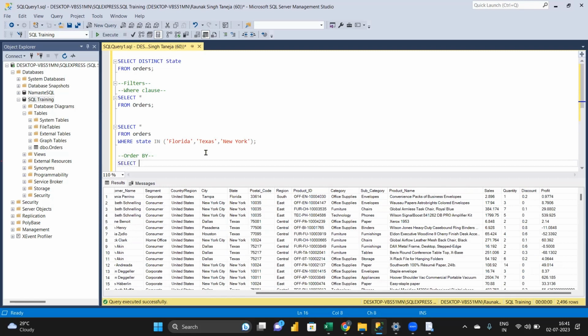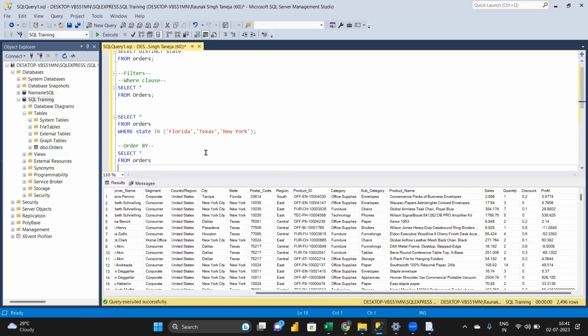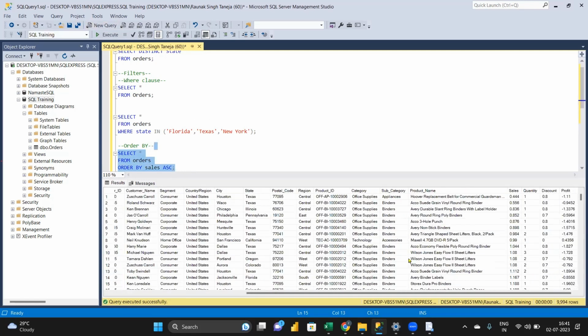So I write select star from orders order by sales. So we execute it. It's showing it has sorted our table in the ascending order of the sales value.